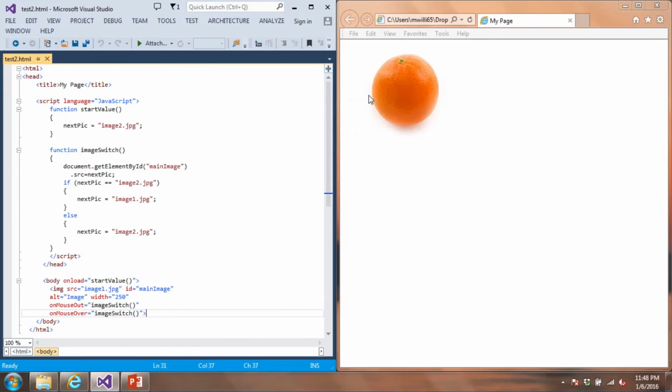This is just an example of some JavaScript code that allows us to change images when we move the mouse over the image or not. The whole point here is just to show you that we can do some more stuff with our HTML code.